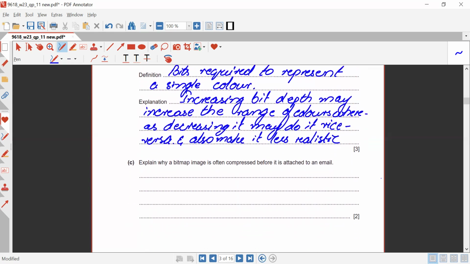Now they're saying in the third part, explain why a bitmap image is often compressed before it is attached to an email. So obviously we know that reducing the file size may take less space. It could be easier to transmit from one end to another, and it might utilize less bandwidth as compared to the non-compressed image. So we can write these things.